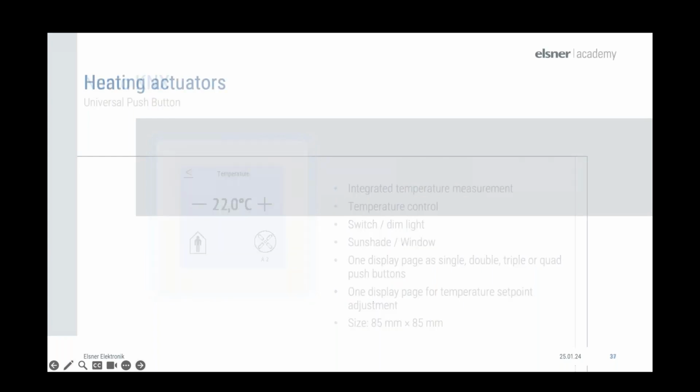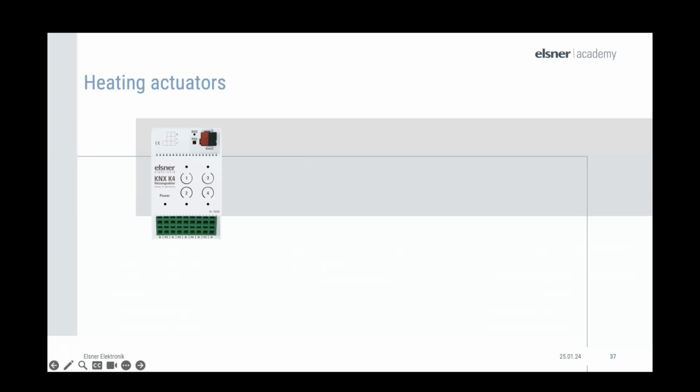Next up, the backend devices. So we have different heating actuators. We have the 4-channel heating actuator. It has the pulse width modulation control and it has a maximum continuous load per channel of 8 watts. The inrush current is max 1.1 ampere per channel.